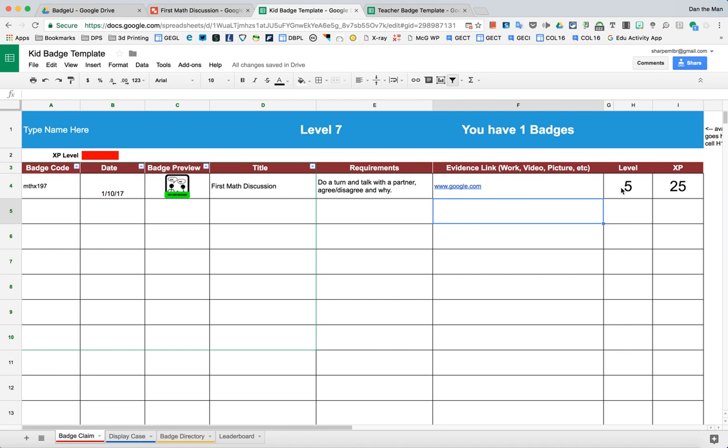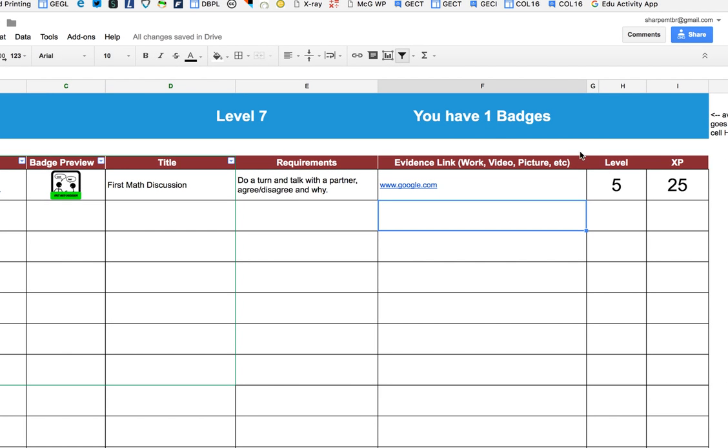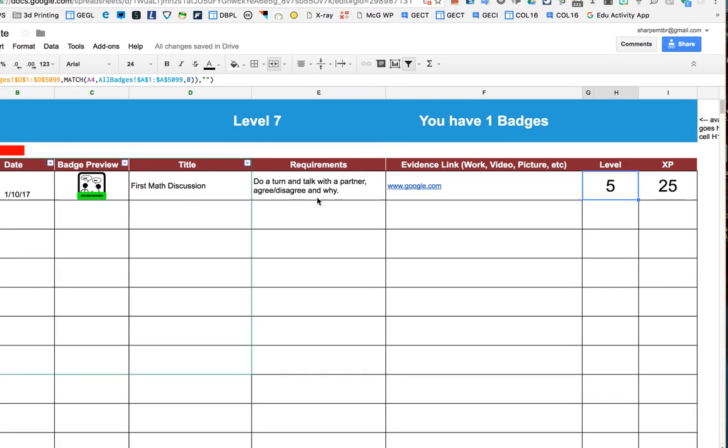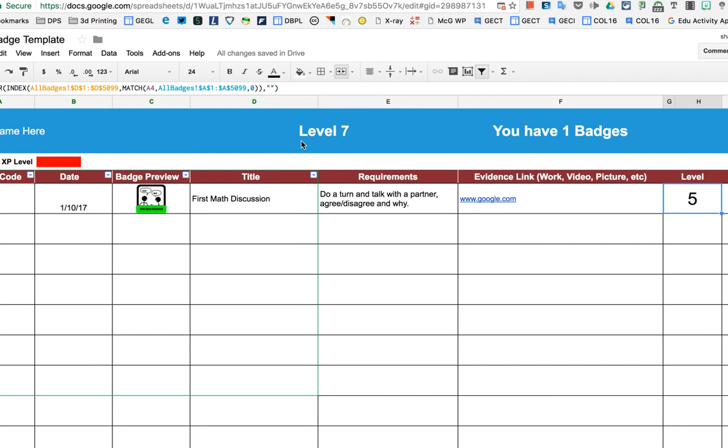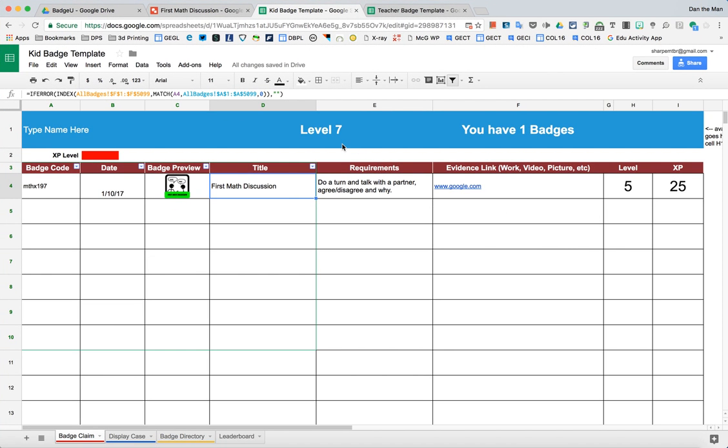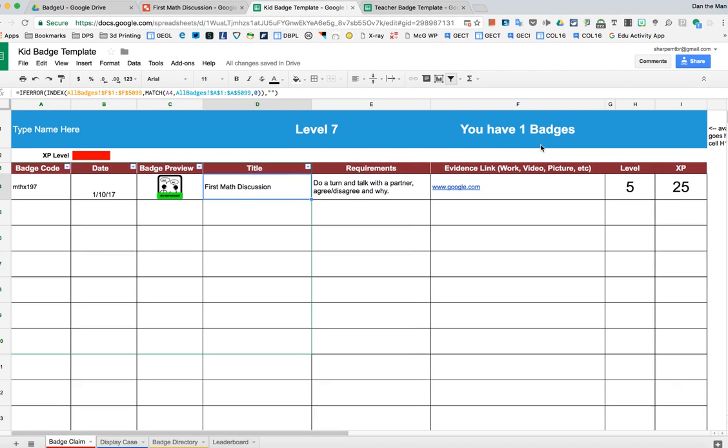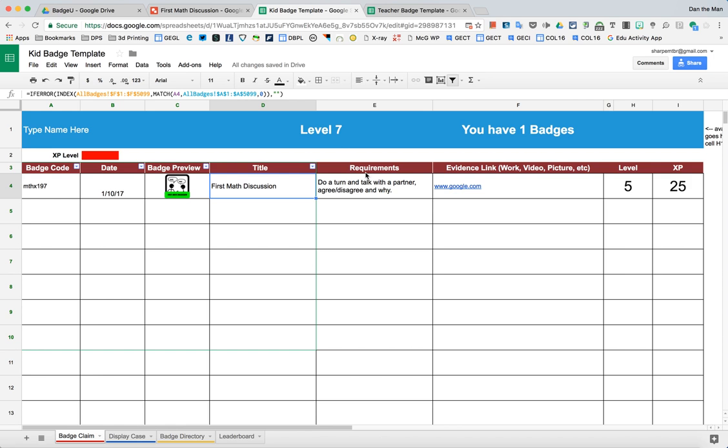One thing to notice, we talked about experience points earlier. So what we can see here is that this level 5 badge has actually leveled up their character. So every student has what we would call a character level, kind of like in a video game. And so higher level badges let them level up their character, even though there's only one badge earned here. And it will keep exponentially growing. It's just a way to help motivate the kids.